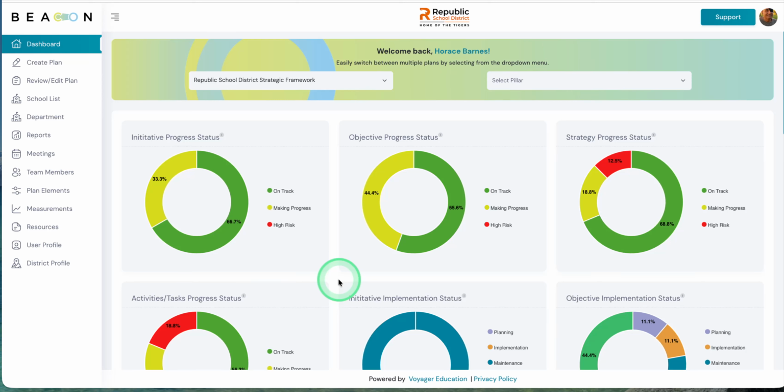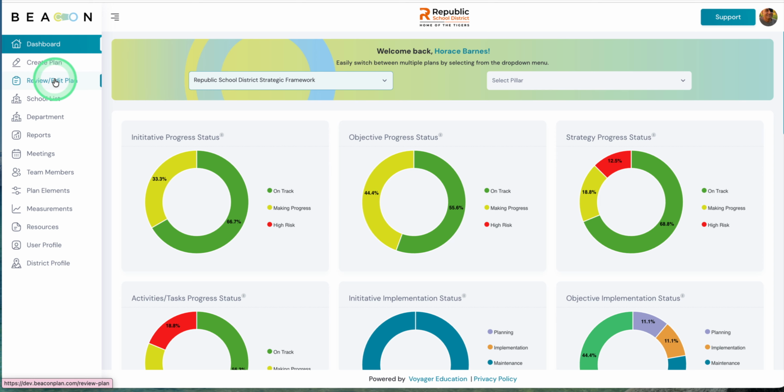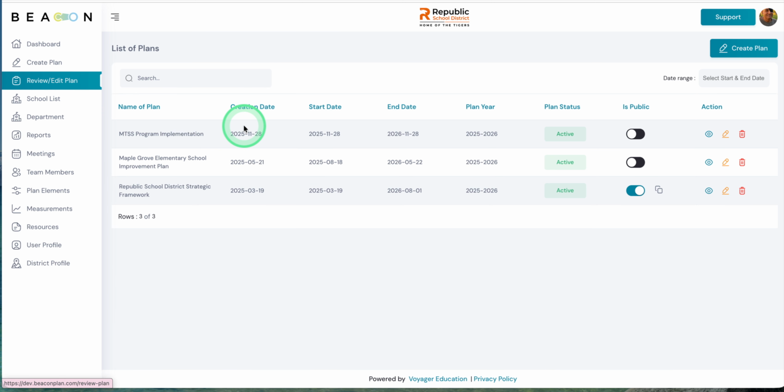In this video, we are going to show you how to create objectives or goals in Beacon. In this example, we will navigate to an existing strategic plan to create a new goal or objective. So select the plan with which you'd like to work, and then go to the Review Edit Plan tab, and you will see your plan.